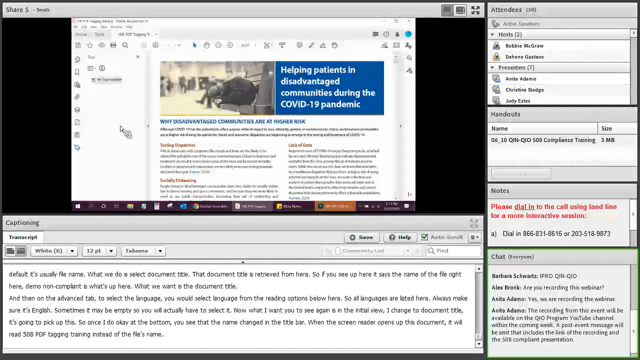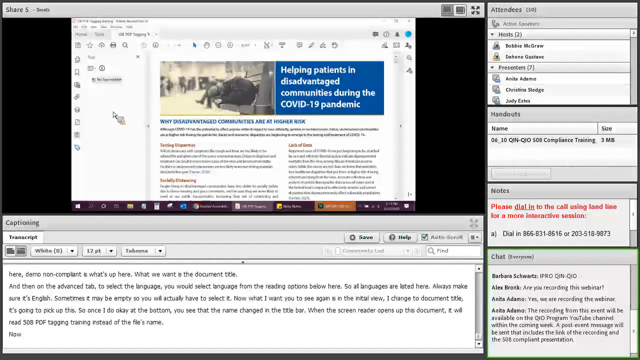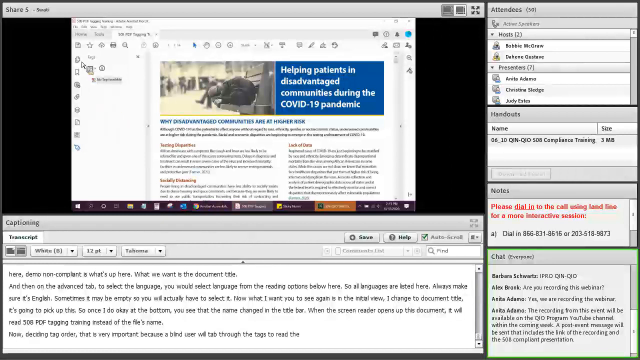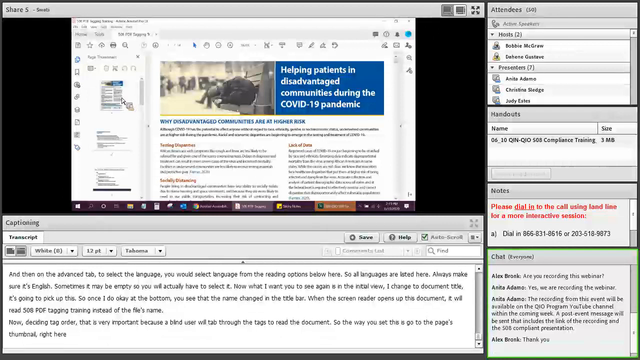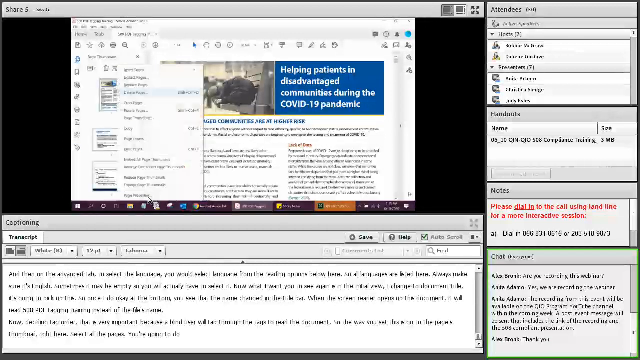Now, defining tab order. That is very important because a blind user will use the tab. He will tab through the tags to read the document. So the way you set this is you would go to the page thumbnails right here, and then you would select all the pages in here. You can do a Control-A, and then you would do Properties, Page Properties.